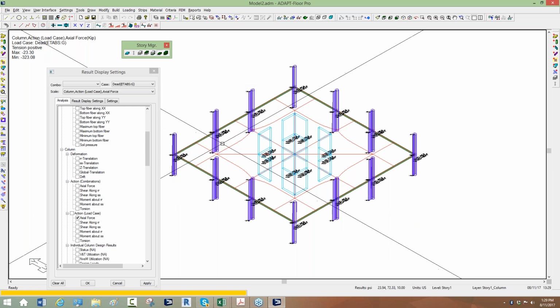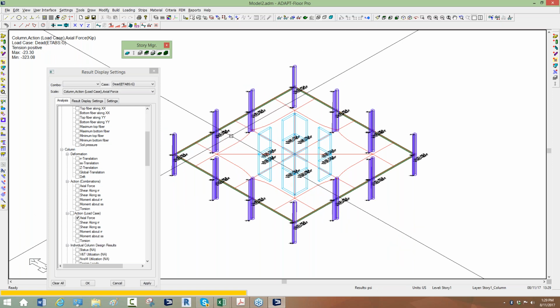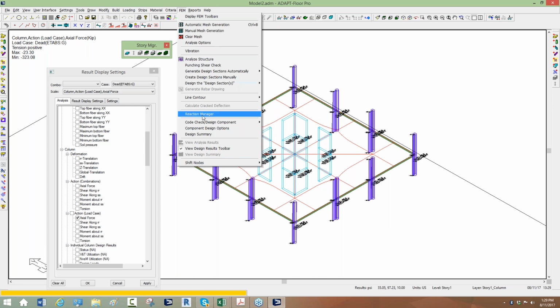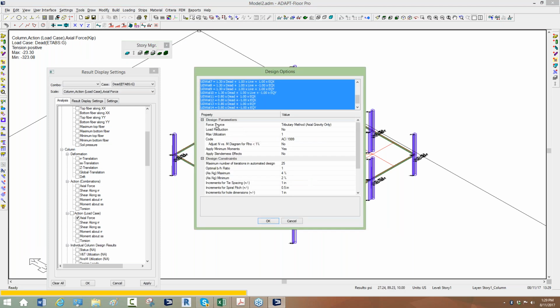So if I had my columns set up currently as a section type to process a design or a code check of the column design, in the component design options, my force source for designing those columns could be the tributary method, which means it's only gravity load only. But at this point, without even running finite element in the program, I could produce a very rough, let's say, preliminary design of the columns just based on the tributary takedown tool.